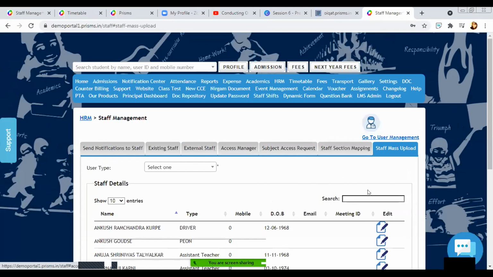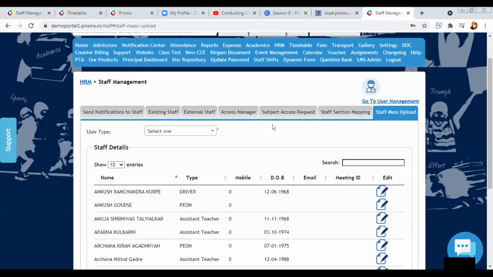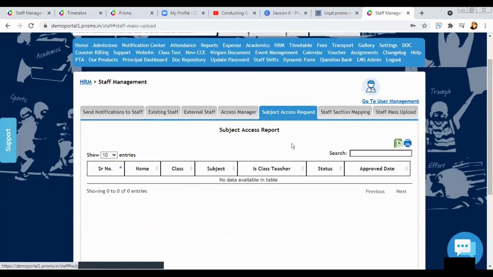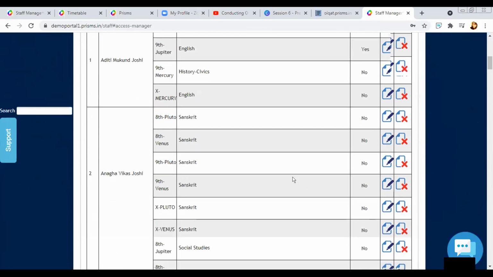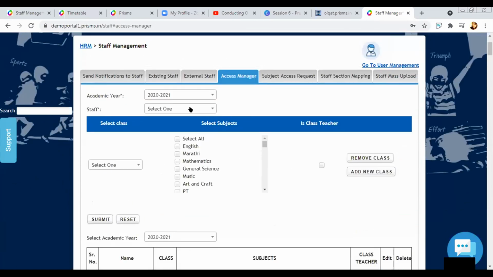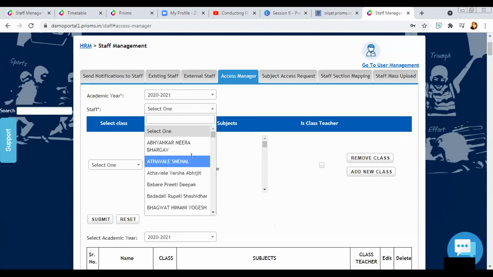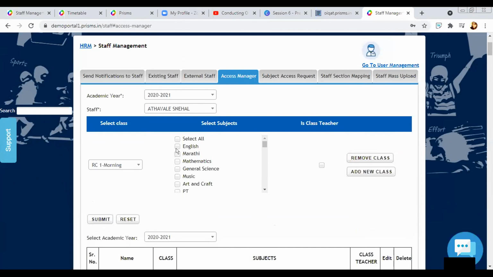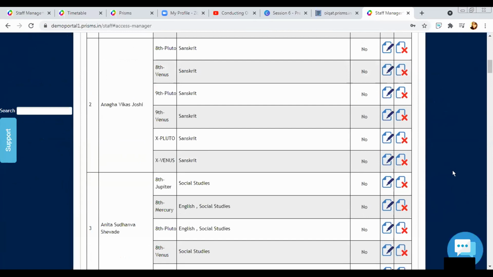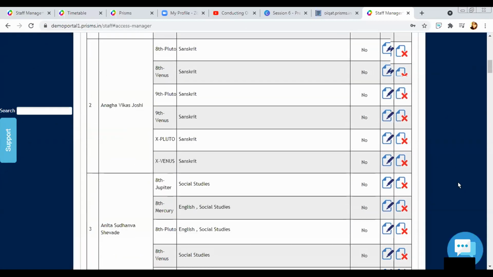And once they have entered the meeting IDs, after that, you need to assign the teacher a particular subject or access needs to be given. Now, if you already have given subject accesses, there's no problem. In case you haven't given a subject access to the teacher, you need to select a particular class, the classes they are teaching, the subjects that they are teaching, and whether they are the class teacher of that particular class, and submit. And if you already have given access, you can edit or delete that particular access from here itself.